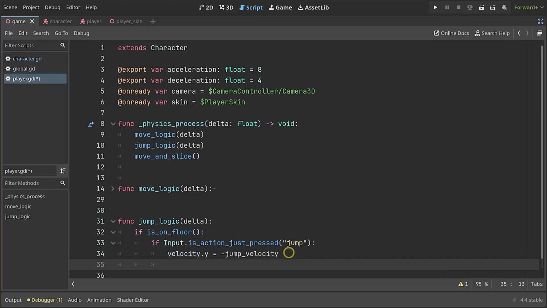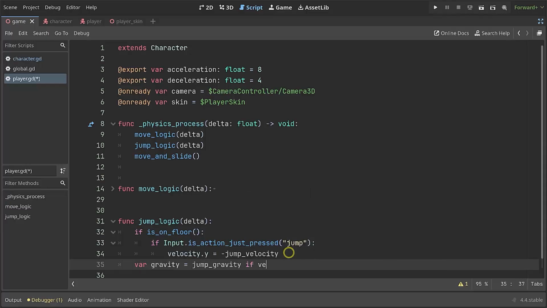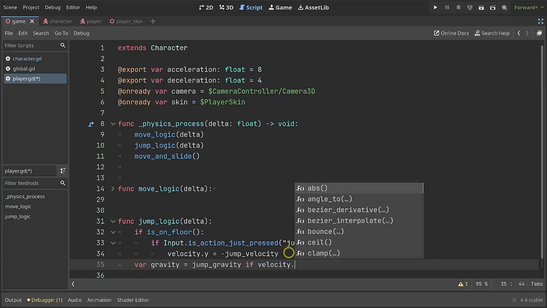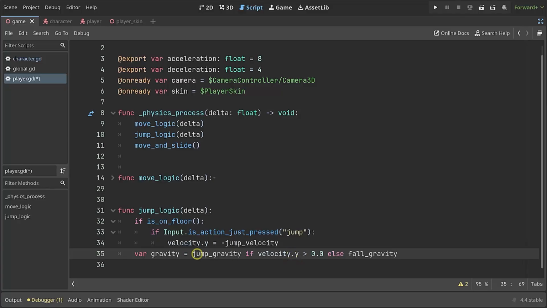For that purpose, we want to create a variable called gravity, which is either going to be the jump gravity if velocity.y is greater than 0.0. If that is not the case, else we want to have the fall gravity. Effectively what that means is if we are jumping upwards, we want to have this kind of gravity, and if we are falling, we want to have this kind of gravity.